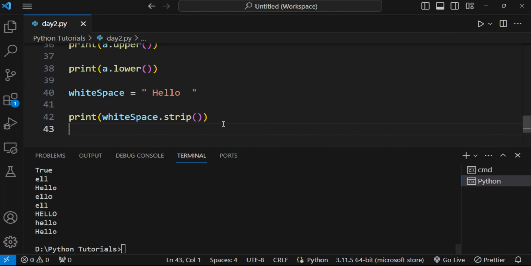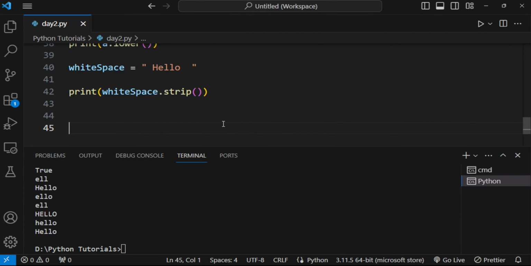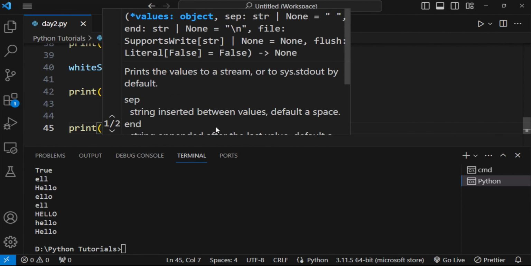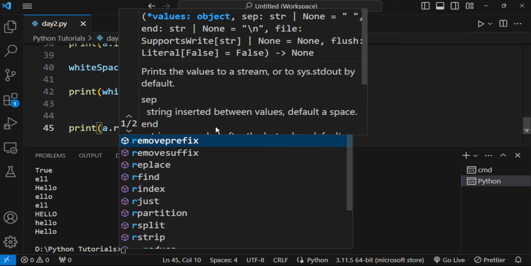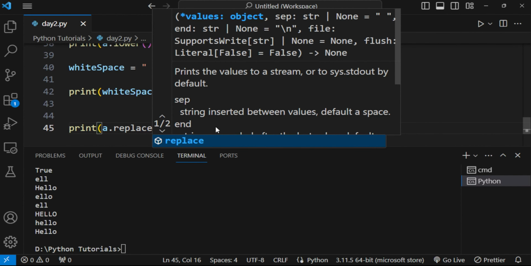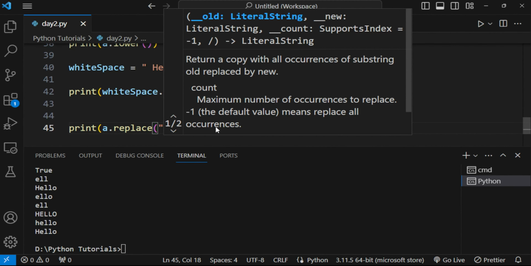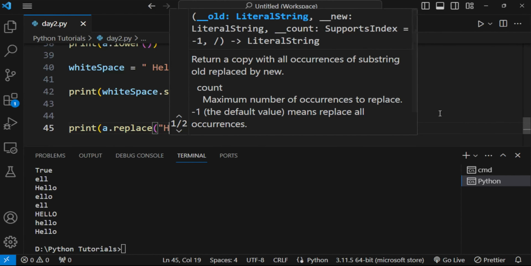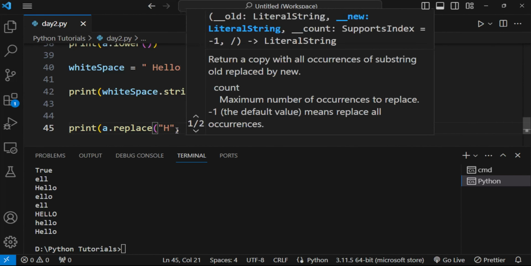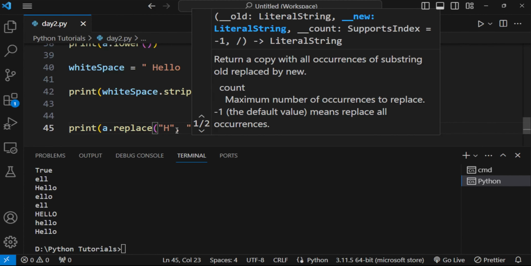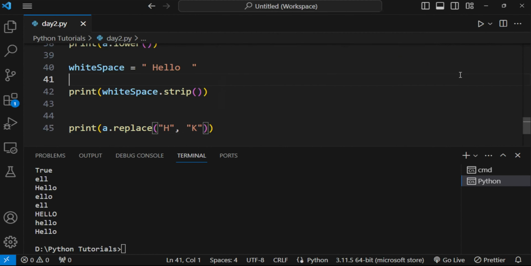So if we want to replace, in A we have H at the beginning. So if we want to replace H with, let's say, K, A dot replace H with K. So we get KELLO. Look, here H is replaced with K.